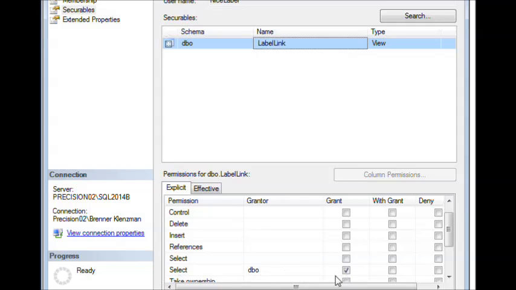And since we've set the security in a very limited fashion, even if another user was able to gain access to the database through the LabelLink user, the only thing they're going to be able to do is select from this one LabelLink view. So there's really not a whole lot they could do with it anyway.